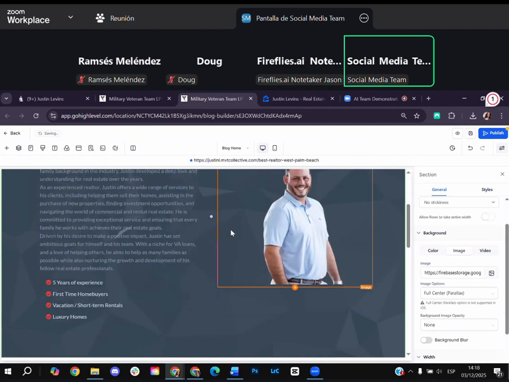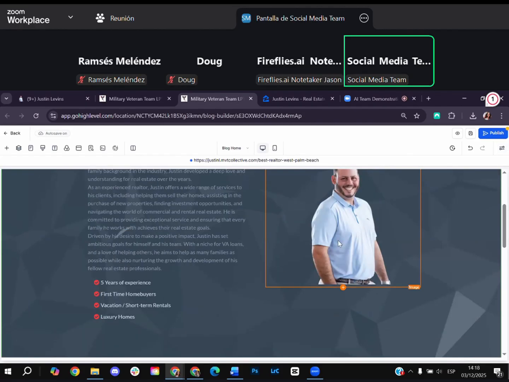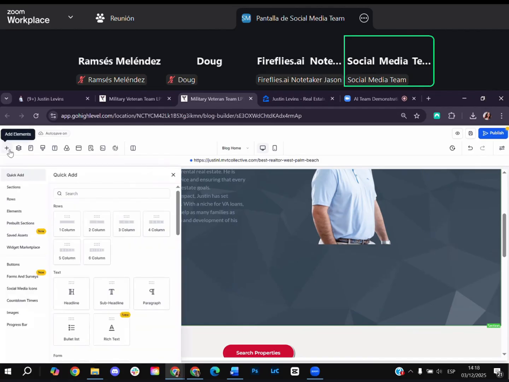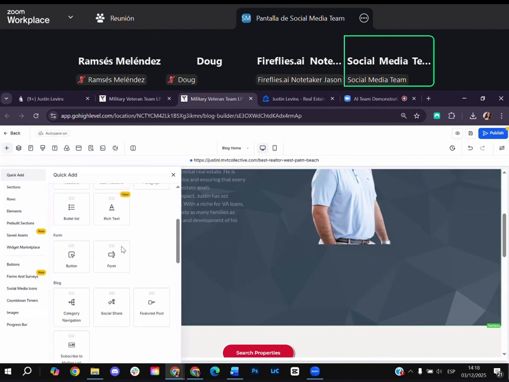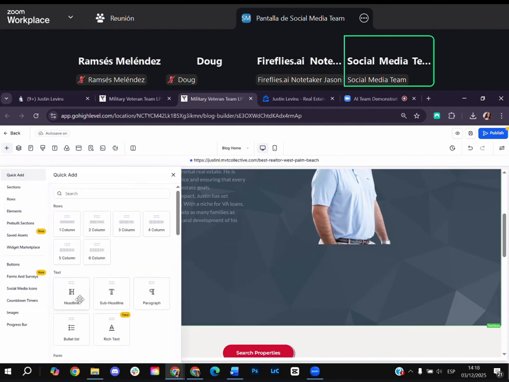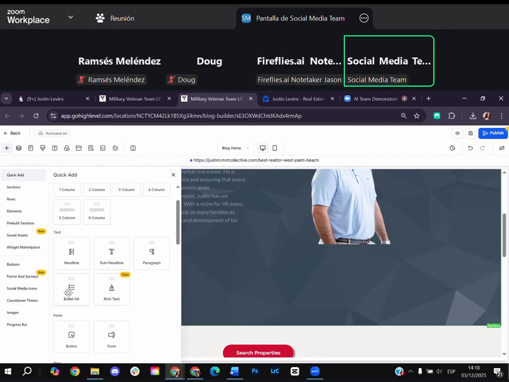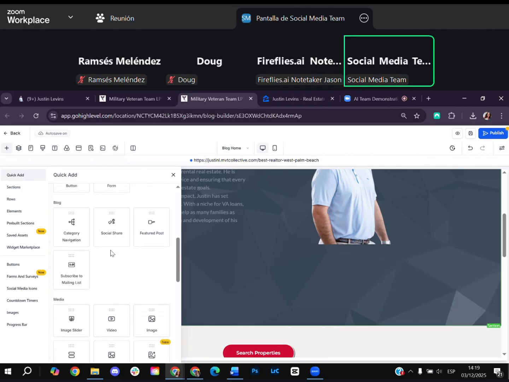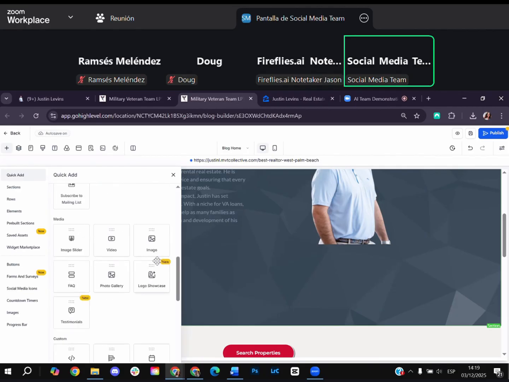So after that, once you finish this, you can also add more images. You can also add links, videos in here. So to add new elements in this section, you just need to click in this plus button in here, and you will see plenty of options in here. You can add text, headlines, subheadlines, paragraphs, bullet lists. You can add buttons. You can add buttons to share to your social media.